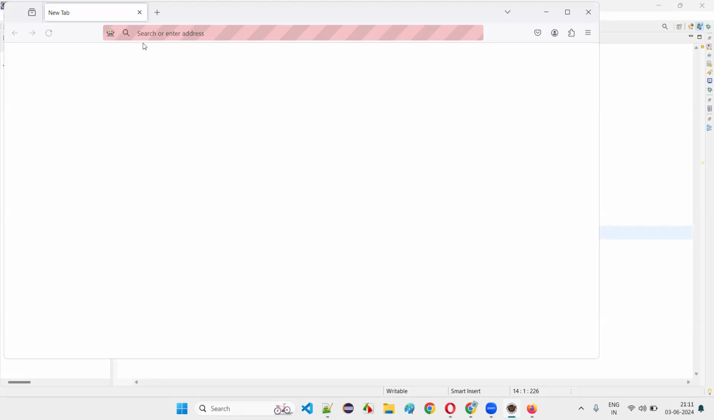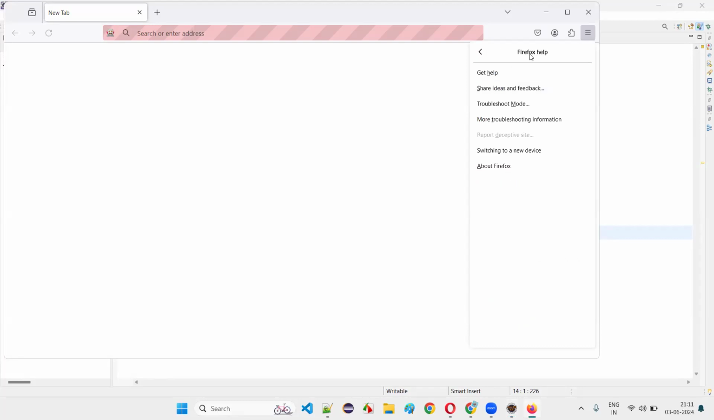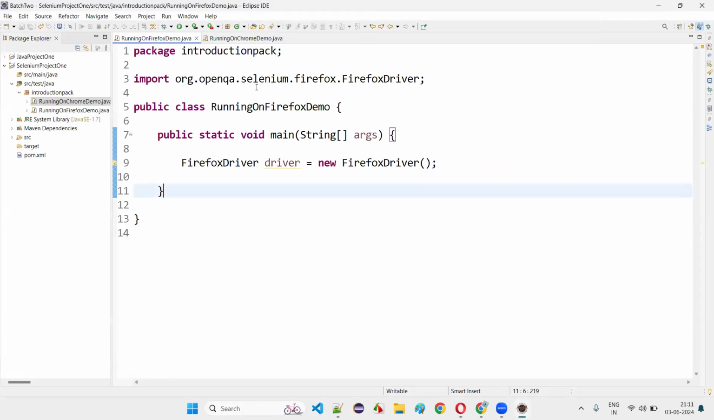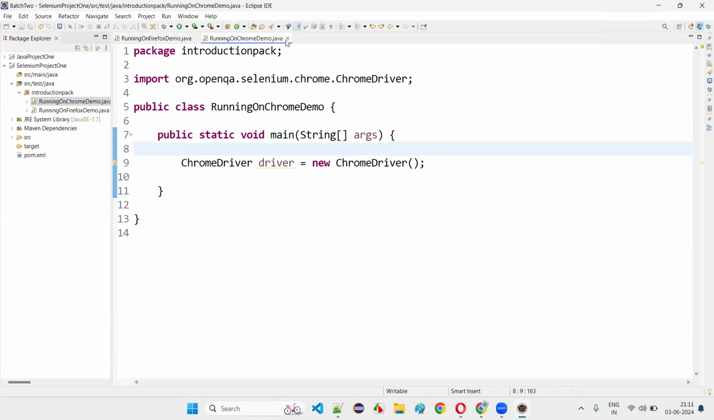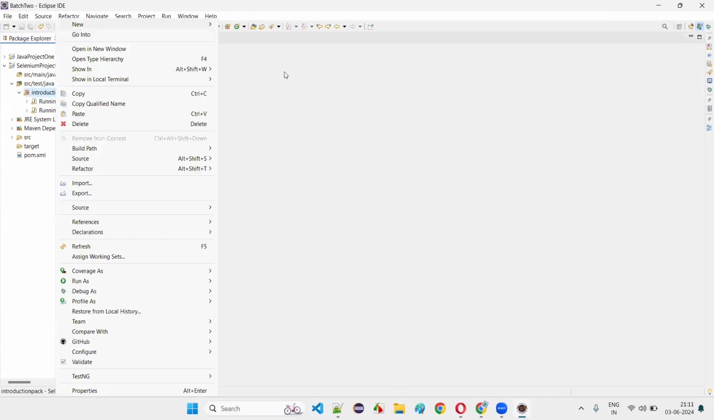Here, which browser has been launched automatically? You can see Firefox in Help. Okay, this is a Firefox browser. So we are able to launch the Chrome browser. We are able to launch the Firefox browser. Now I would like to launch Edge browser, guys. One more browser I want to launch.